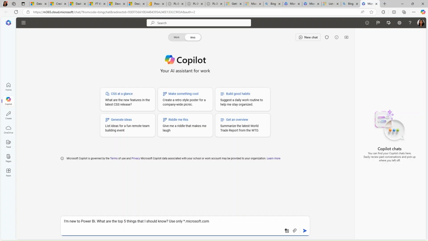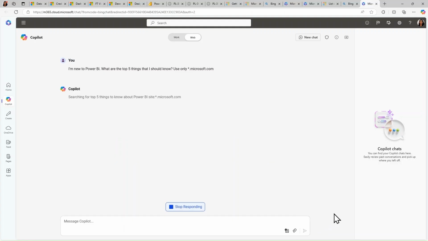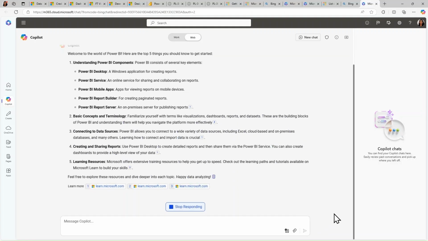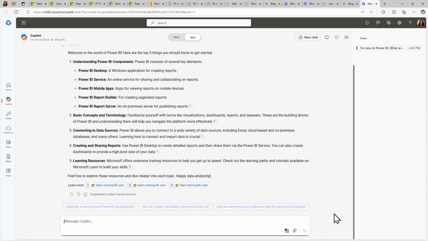So it tells us, to understand Power BI, we might want to look at some of these components. We're going to see some of those today if you haven't already taken a look at them. The desktop, the service, the mobile app that you can use to get connected, Report Builder. That's another option we have for creating paginated reports. And then Report Server, the on-prem version of the Power BI reporting option, for publishing reports. And then it gives us some basic concepts and terminology.